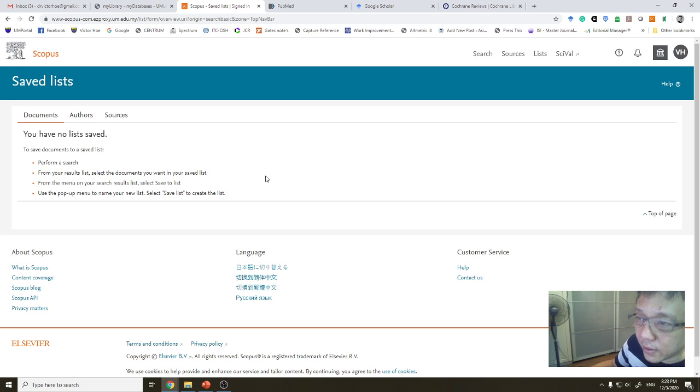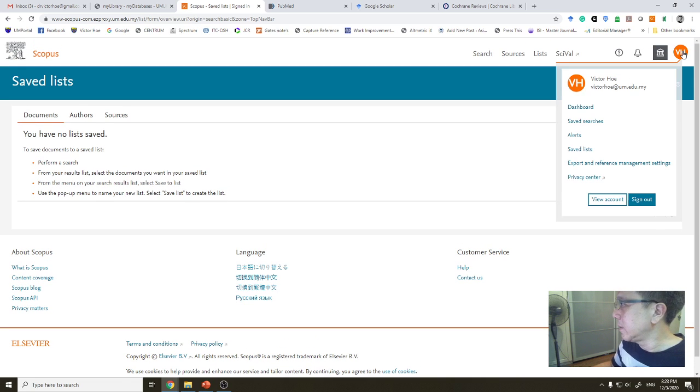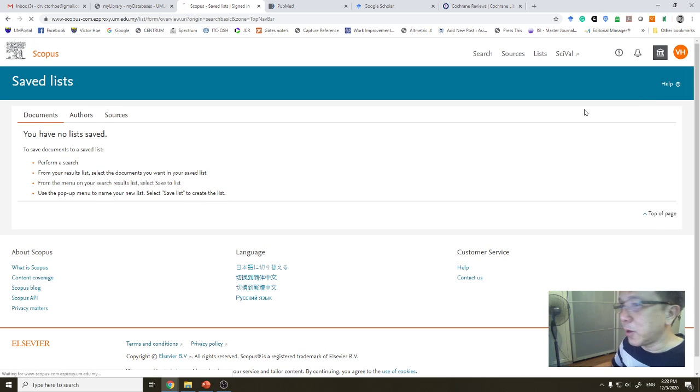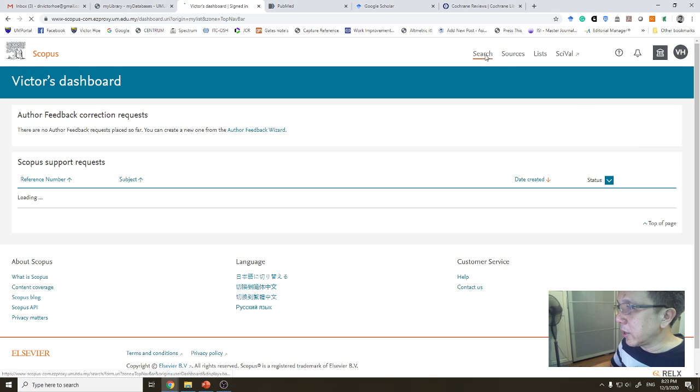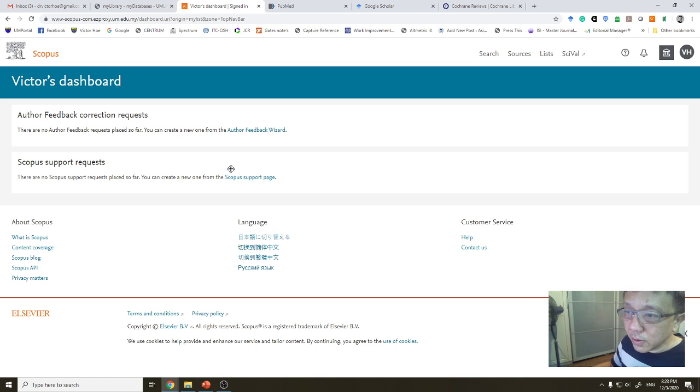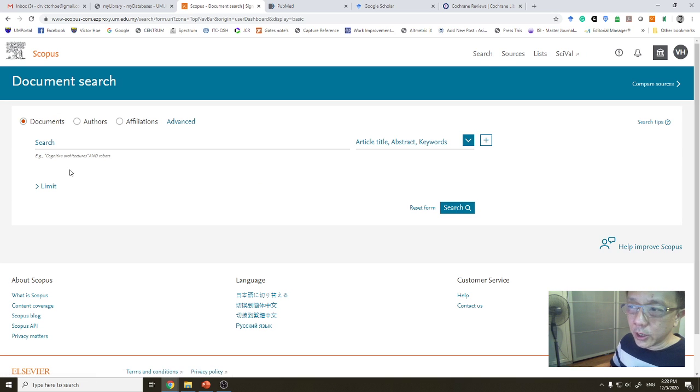You will see all the searches I have saved. Go back to my dashboard. There's also nothing. Just click on Search. So this is search. You can search by document, author, affiliation, or advanced search. So you can click on Advanced Search.